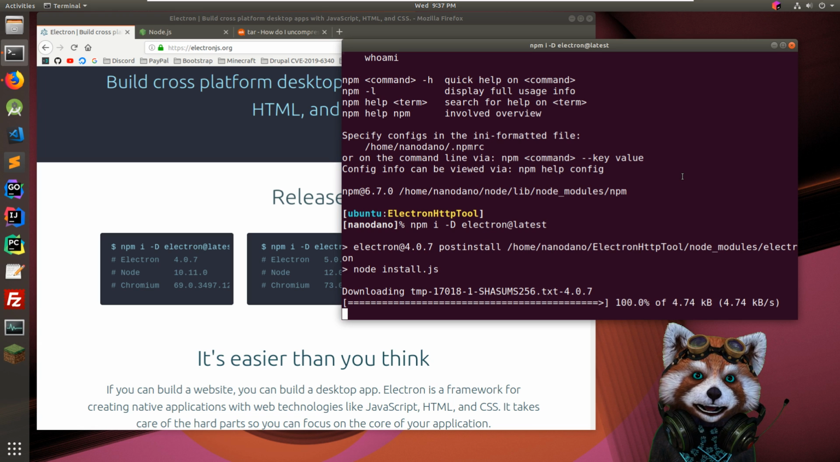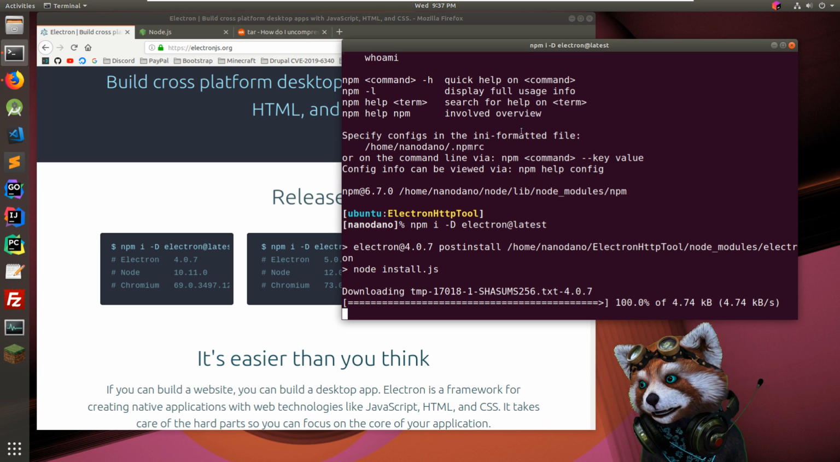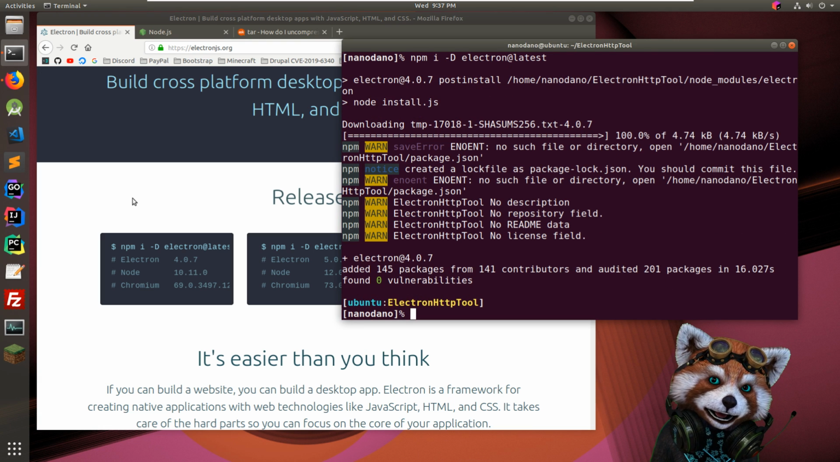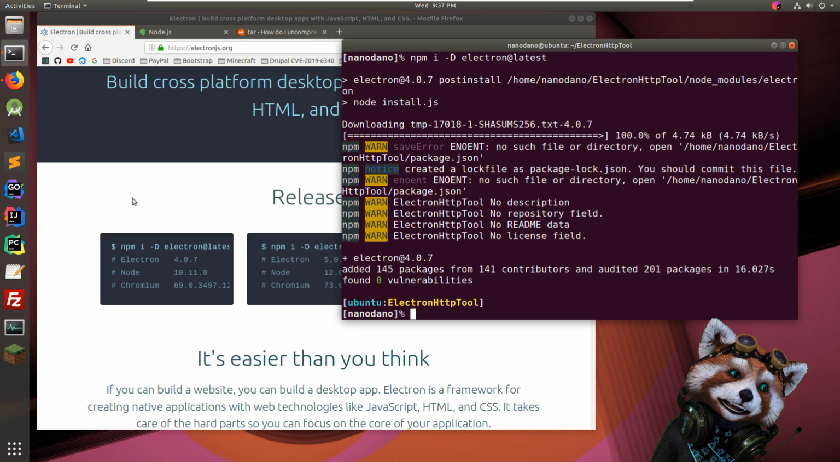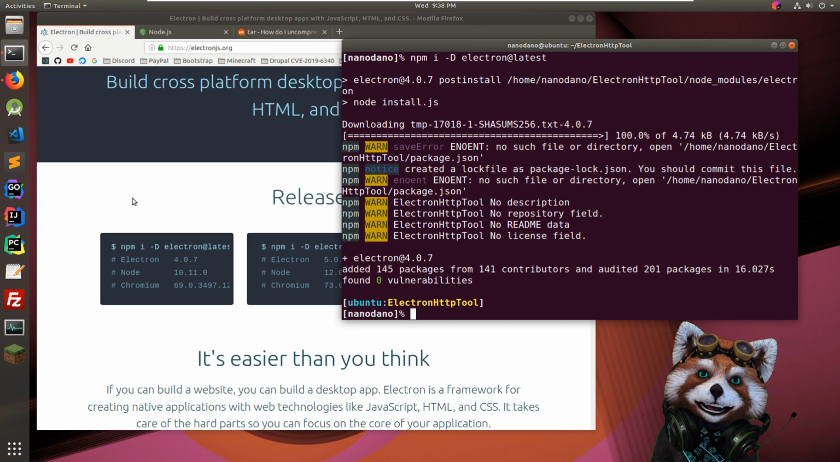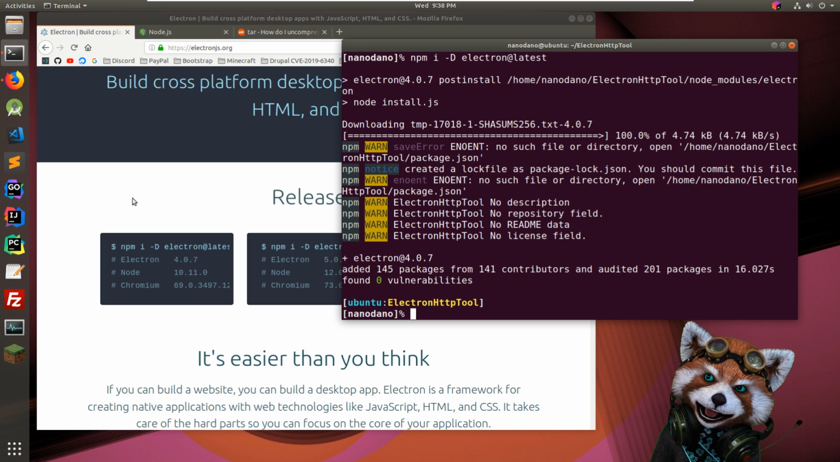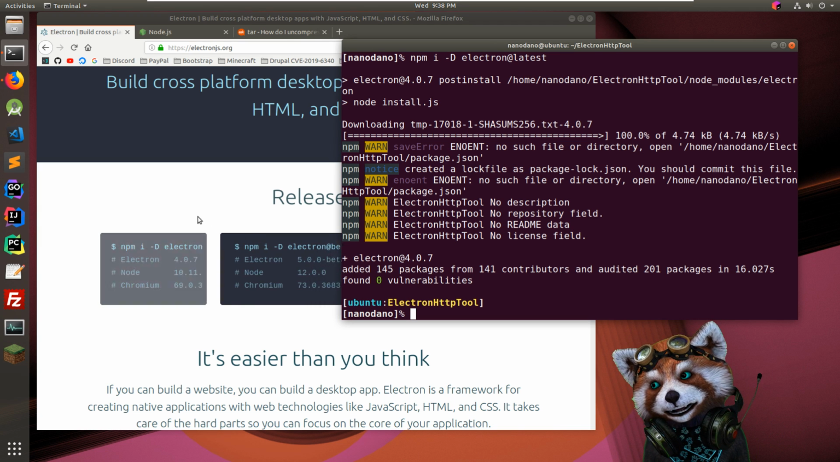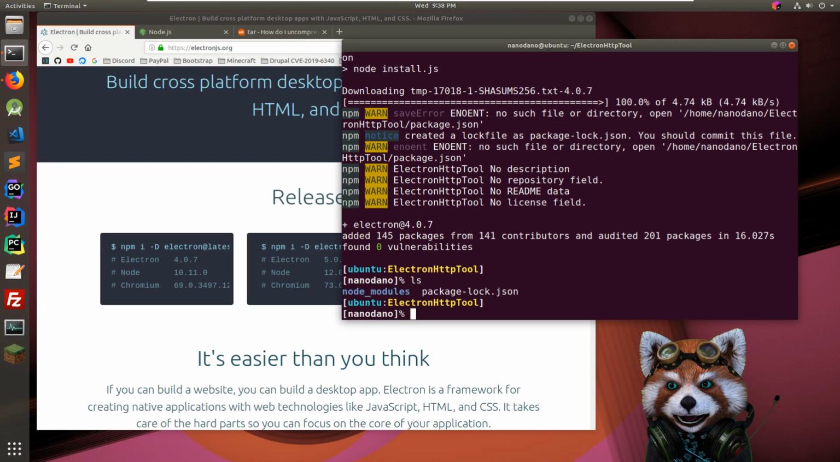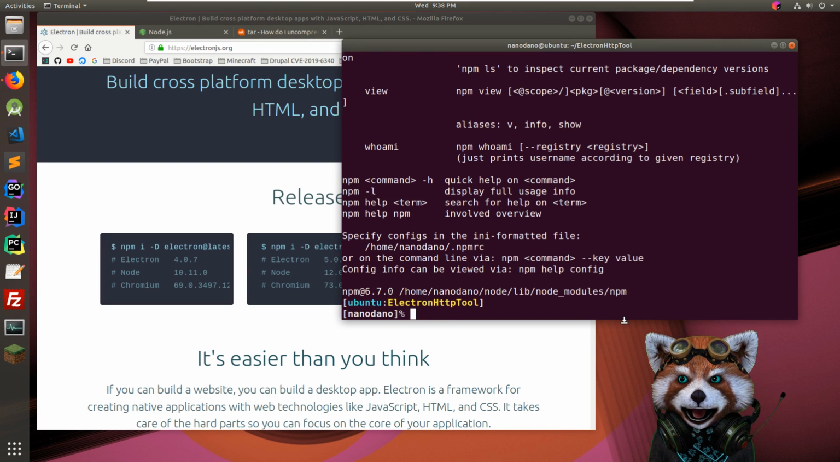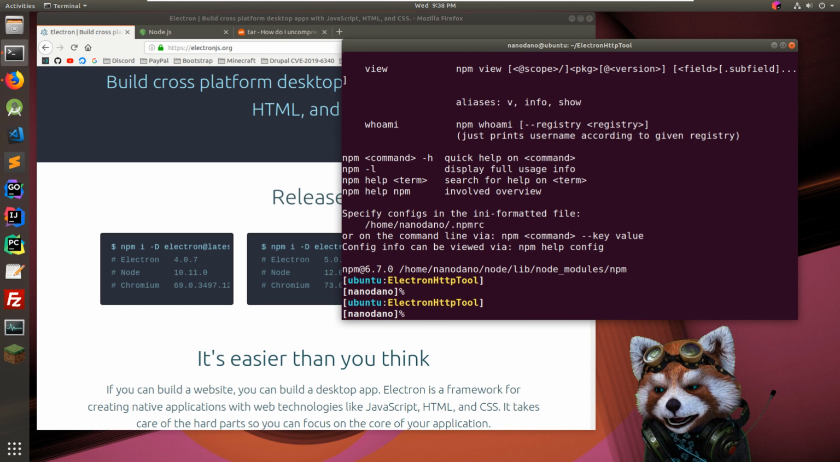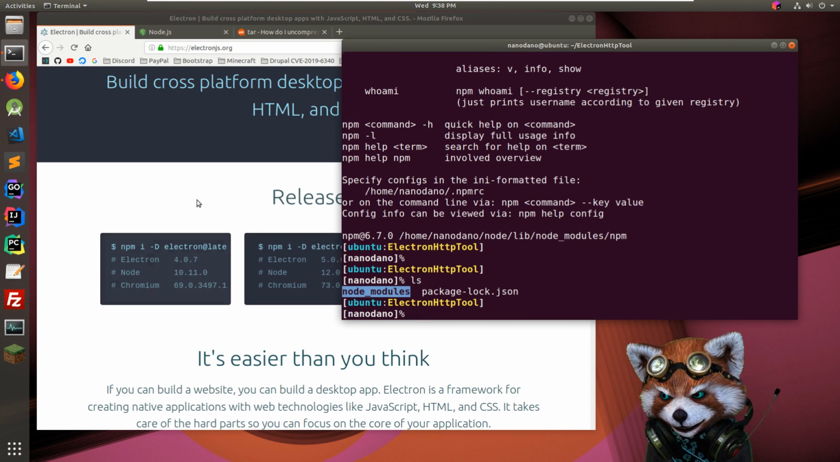But this should download the Electron packages and everything. And so my understanding is that the Electron core has a C++ backend that embeds the Node processor on top of it, and then it uses Chromium to do the WebKit to present the front end. So now if we do npm -l, oh no, that just lists everything. Okay, well we should have it because we got our node modules thing here.